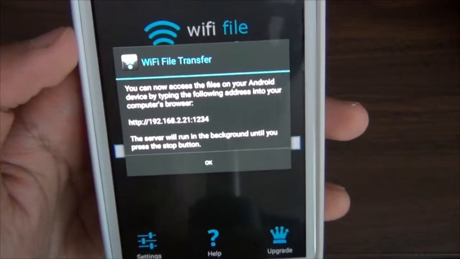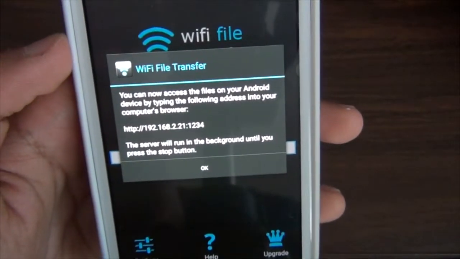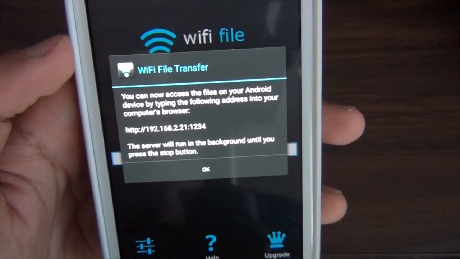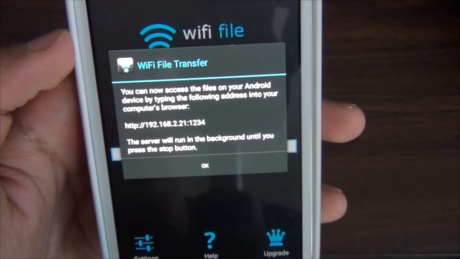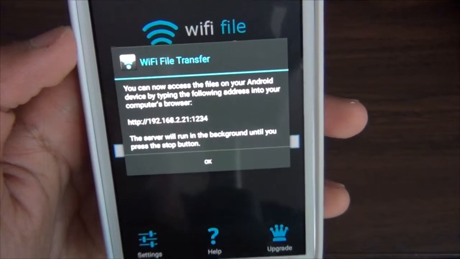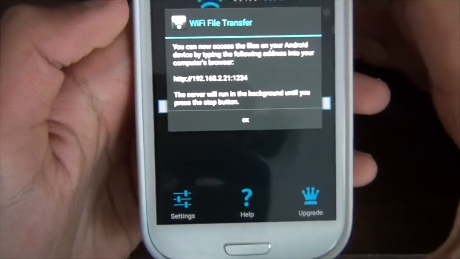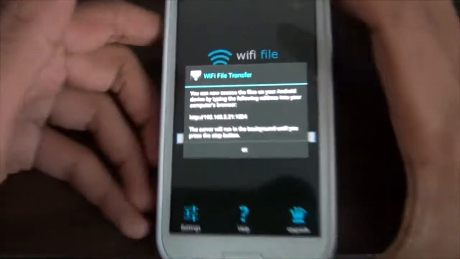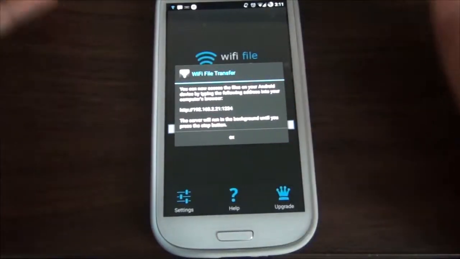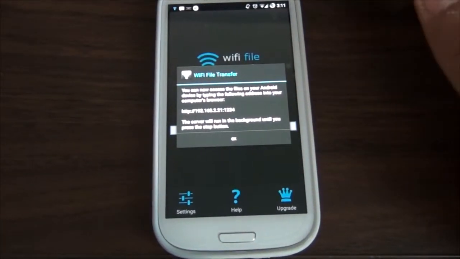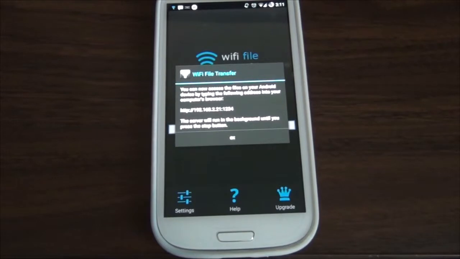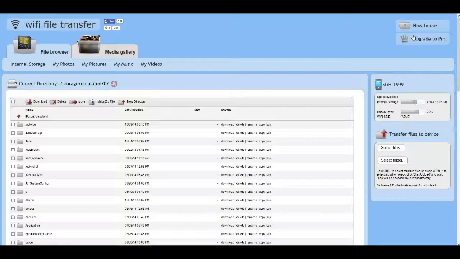You can now access the files on your Android device by typing the following address into your computer's browser. The server will run in the background until you press the stop button. Okay, so I'll go ahead and write this down and switch over to my computer so you can see what's going on over there. If I can just find a piece of paper.